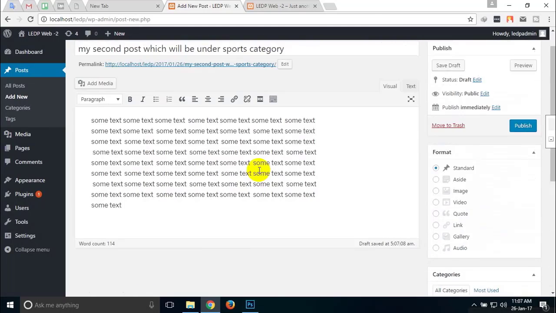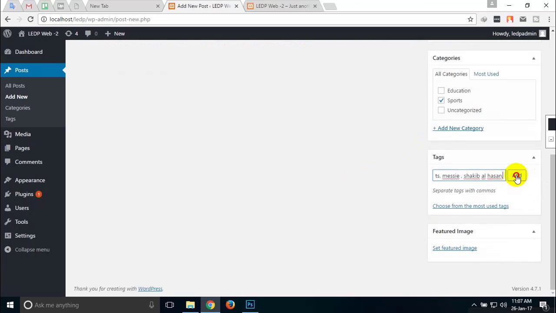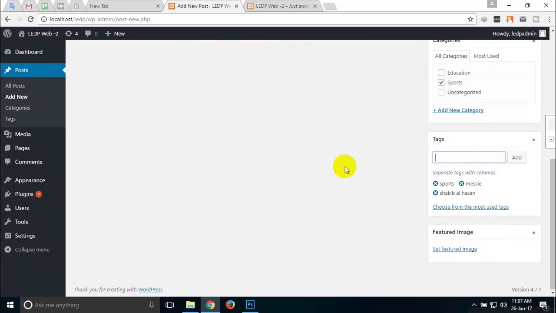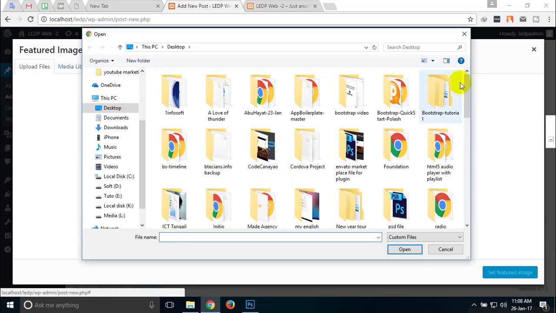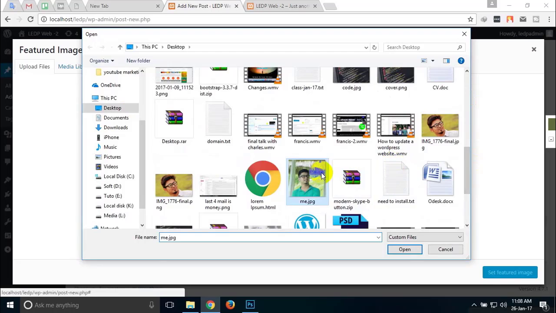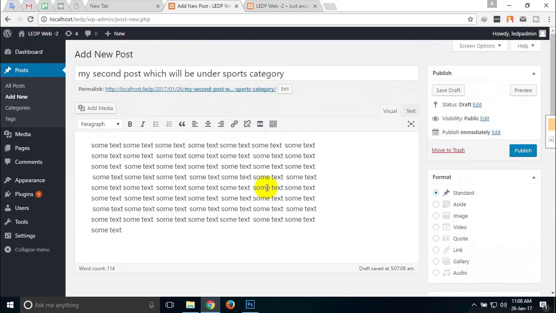And if we want to add tags, we can add some tags: sports, Messi, Shakib Al Hasan. We can add some tags here, and we can also add a featured image for that post. I'm going to add a featured image. Okay, this will be the featured image of that page.